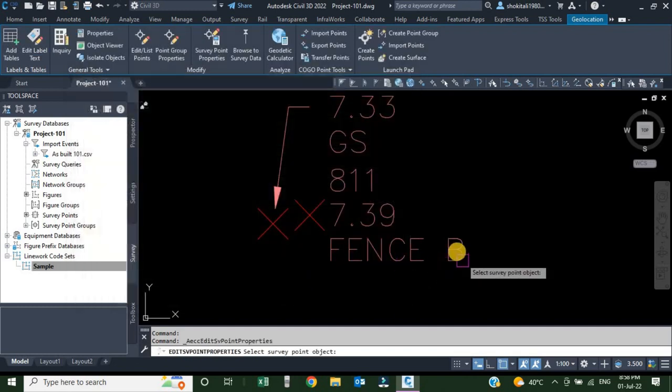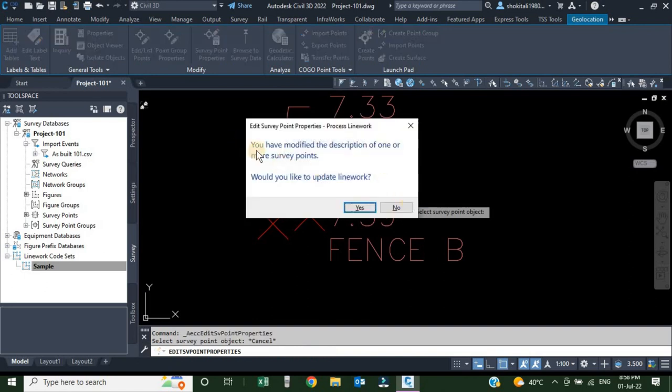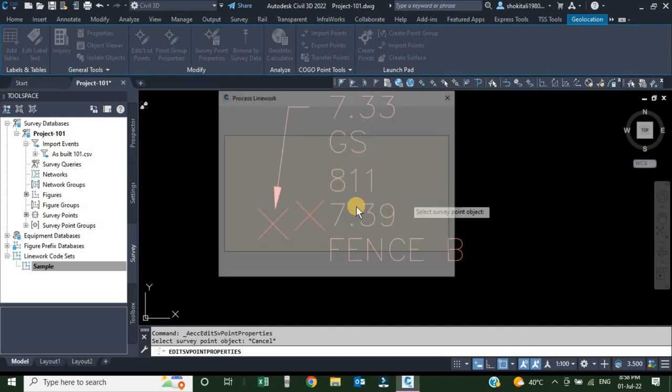Once I hit OK, you saw that the code is already changed, but my command is still active. And here I can see select survey point object. I don't have any other point to edit, so I'm just going to hit escape. Once I hit escape, I got a message here: you have modified the description of one or more survey points. Would you like to update your line work? Yes, I need to do so because I want to draw my boundary line, fence line. I'm just going to hit yes.